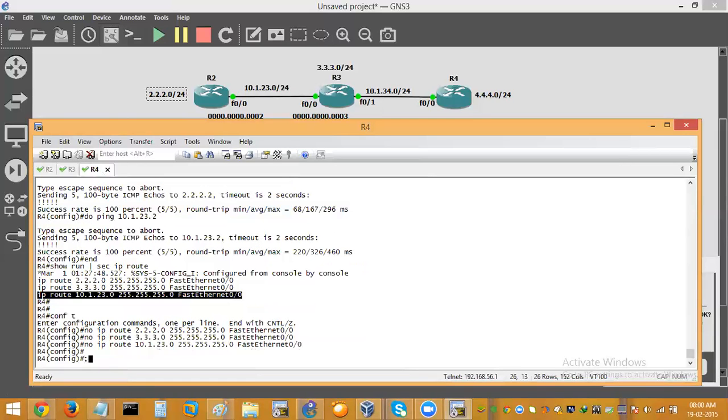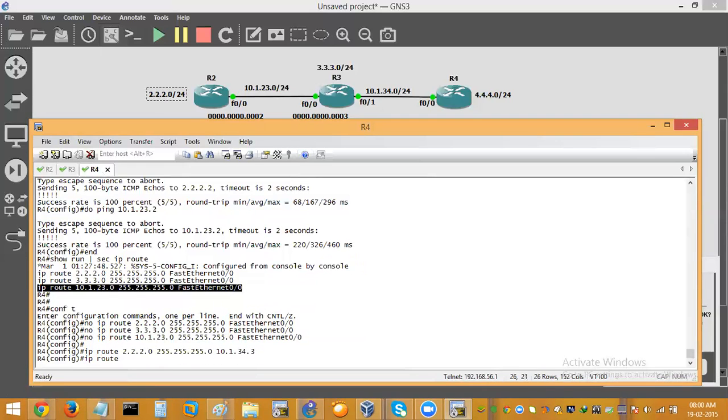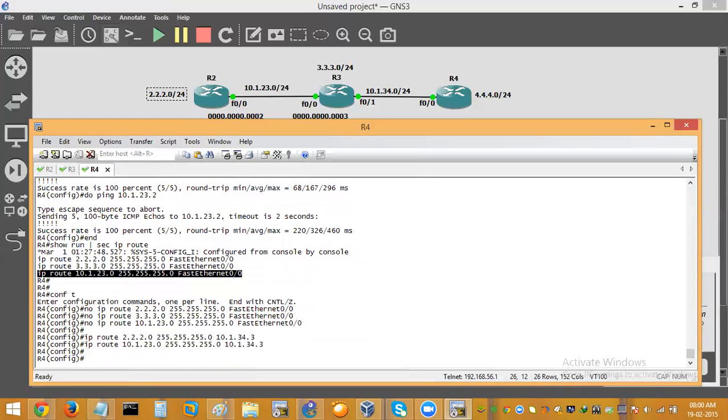Then on R4, I'll go to IP route 2.2.2.0/24 is reachable via 10.1.34.3. IP route 10.1.23.0/24 is reachable via 34.3 again. And also the loopback of R3 is reachable via 34.3.